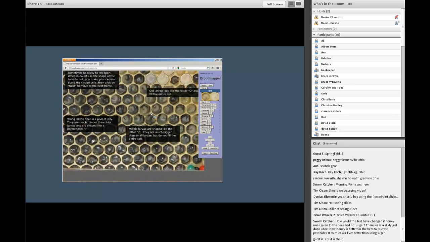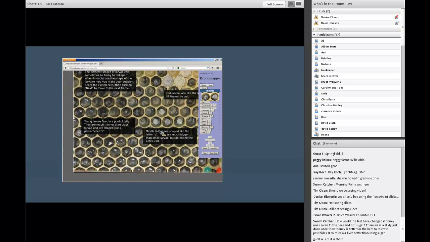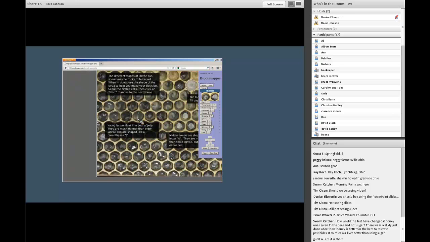These in the middle here I would call young larvae, or middle larvae, and we'll go ahead and score those as middle larvae. A middle larva, I say, is shaped like a C. They're bigger than small larvae, but do not fill the entire cell. And then we have young larvae, which are shaped more like a parenthesis, and we'll go ahead and score these young larvae here. Okay, we scored everything on this frame, so we'll go ahead and click on Next. All the stages are saved, so we can go on.